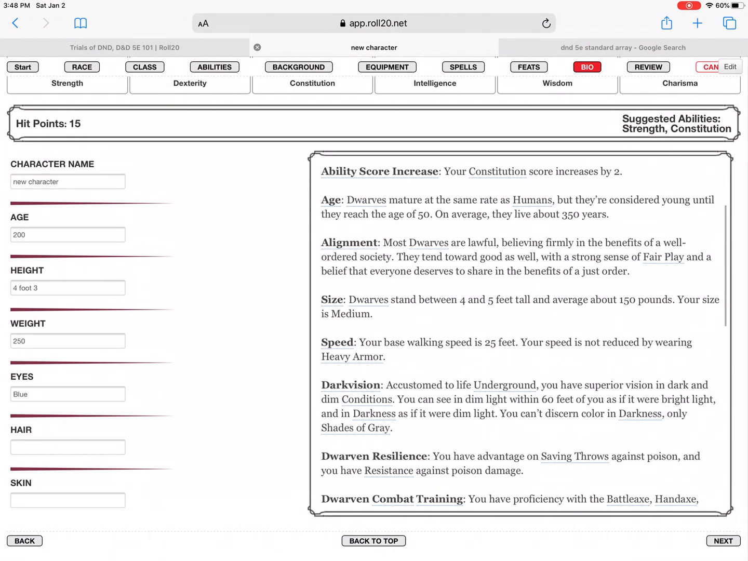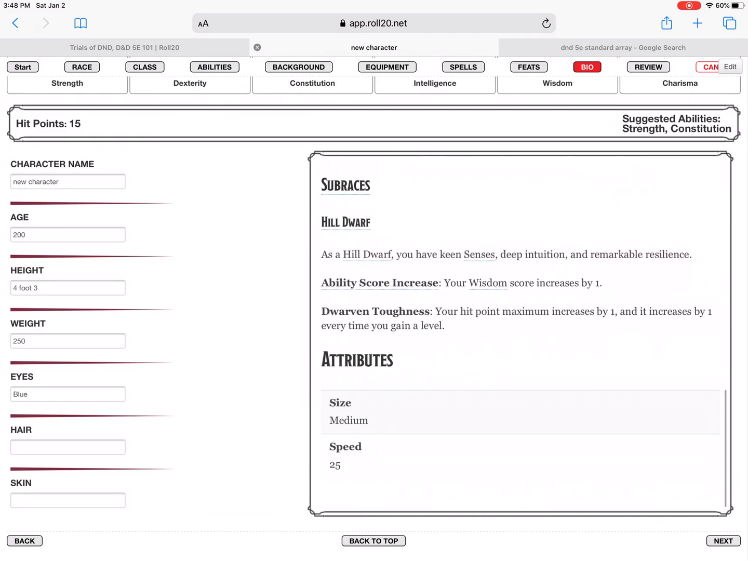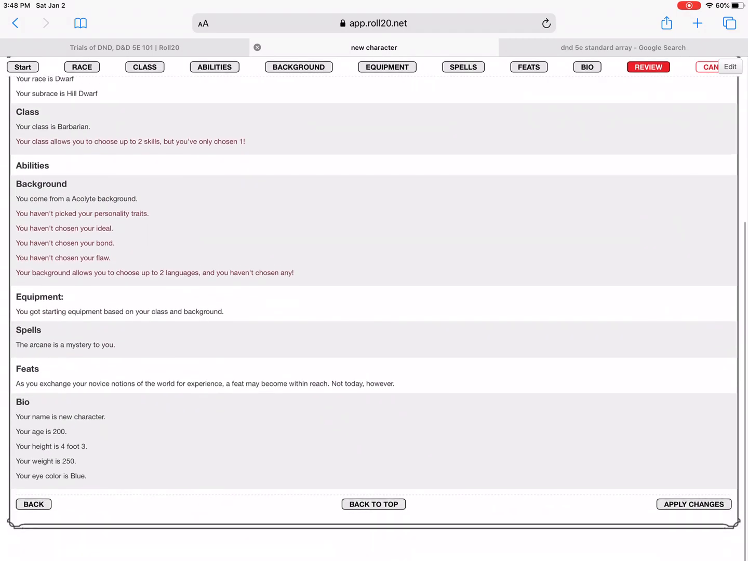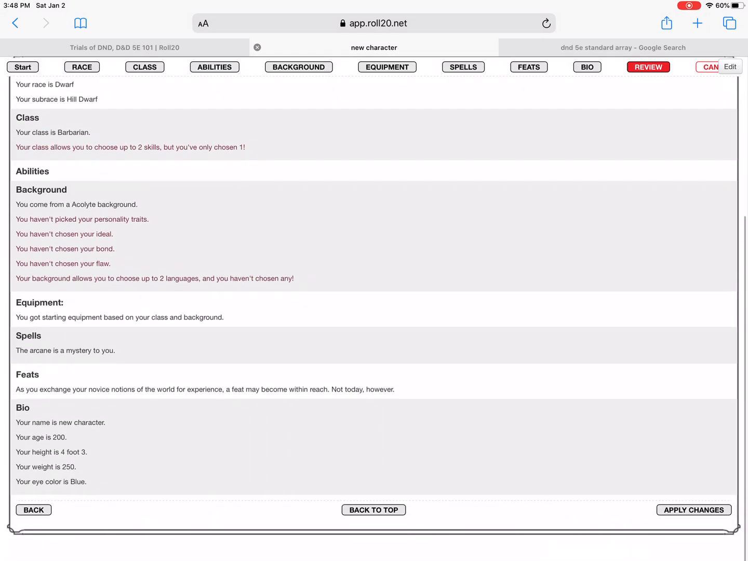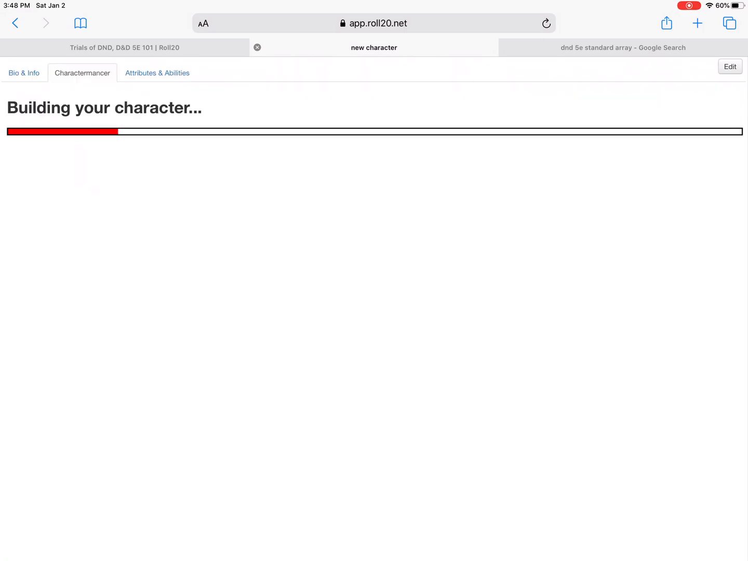And you can see these are some dwarven traits to help you figure out a good character name. Everything there is available. Next. Here's a summary of everything that we've done so far. Red means you've not completed something. Definitely encourage you to complete everything. I'm just making this a little bit faster to help you guys understand and make a faster video to watch. And we just go ahead and apply those changes.